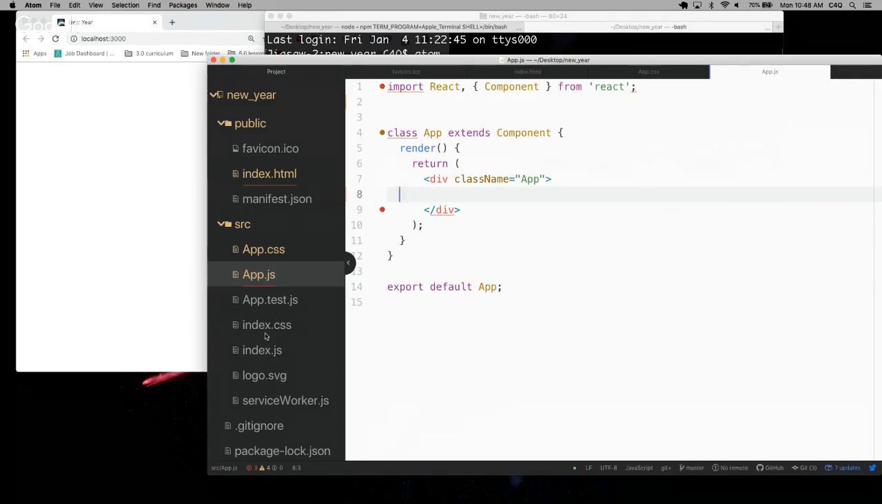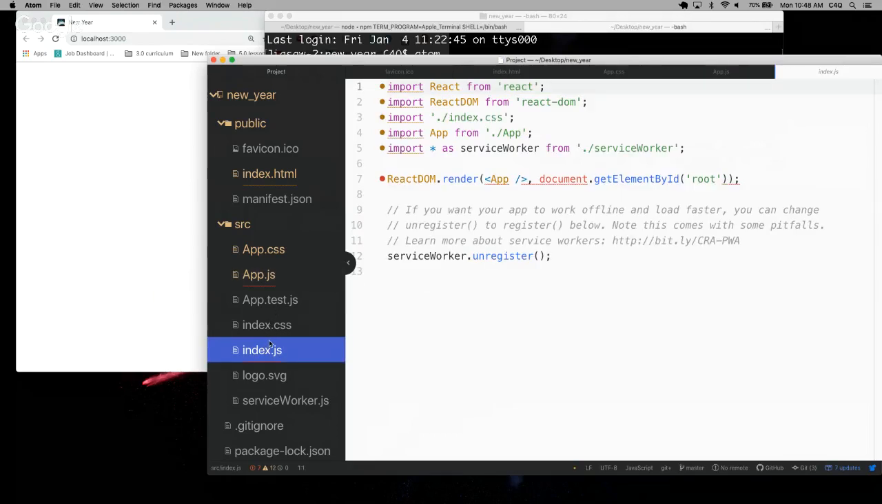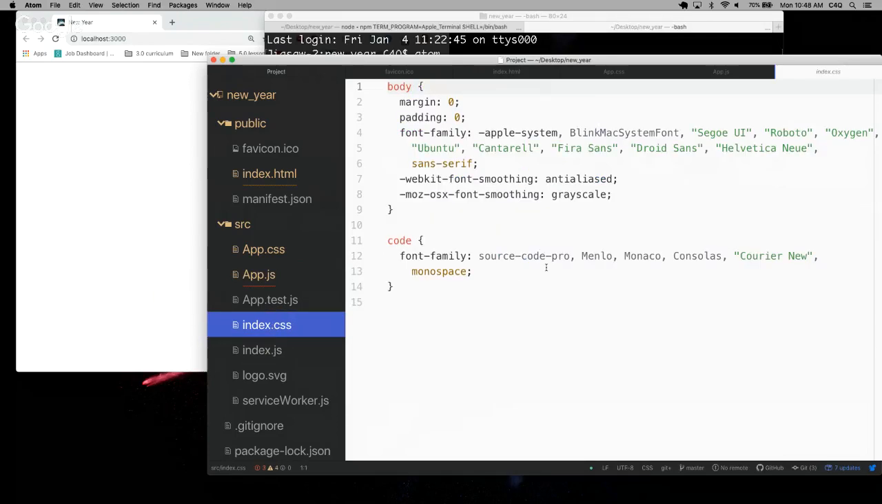Right, and then we have our index.js. This looks fine to me. And we have our index.css. Whatever, I'll leave that. I don't really care, but it's not necessary, right? I could change this if I want to be like a CSS reset or something.